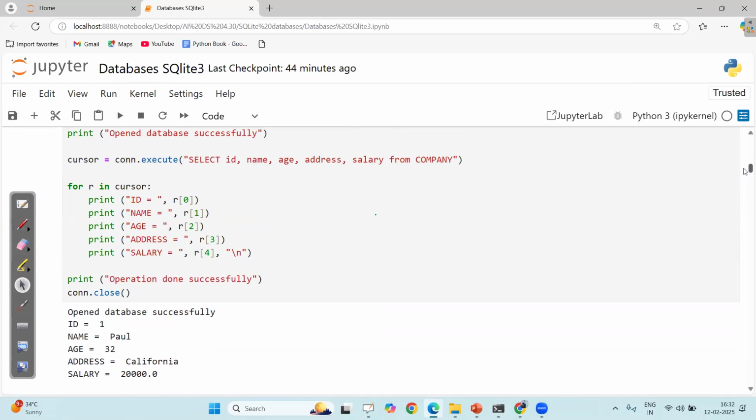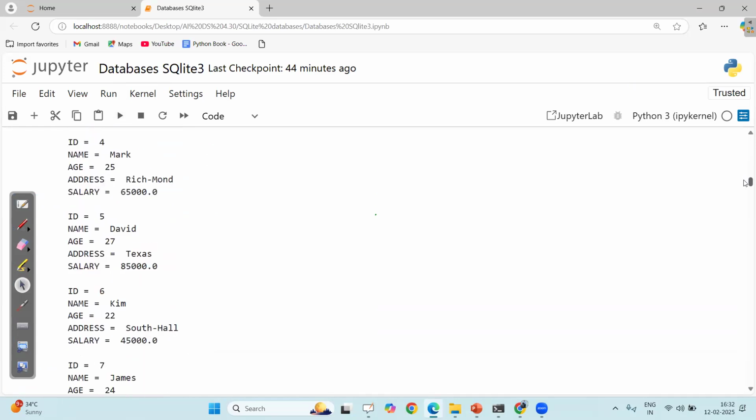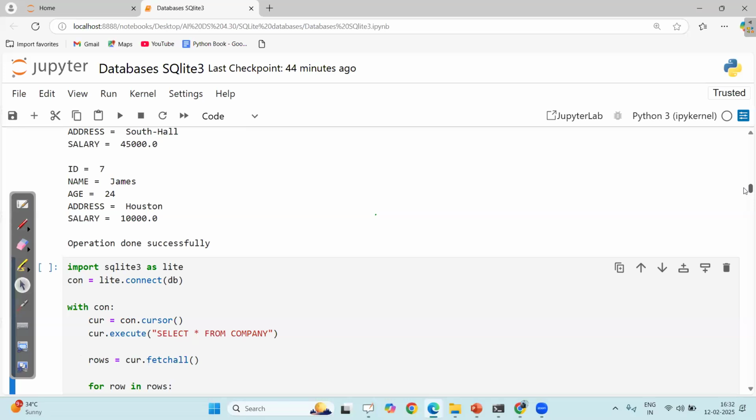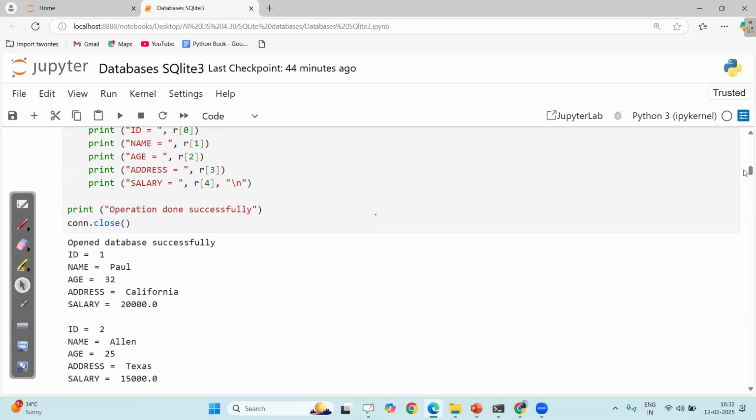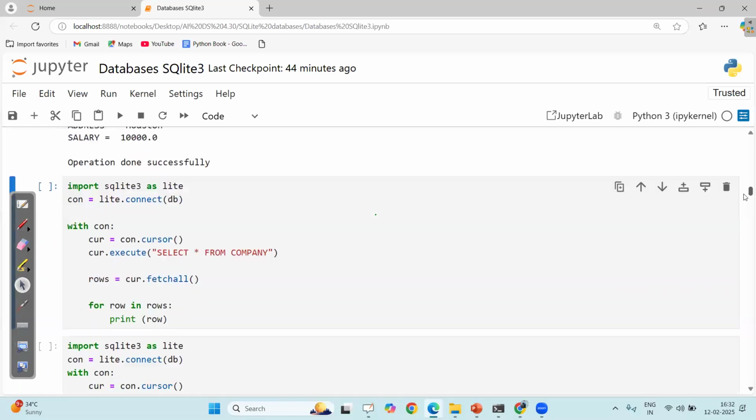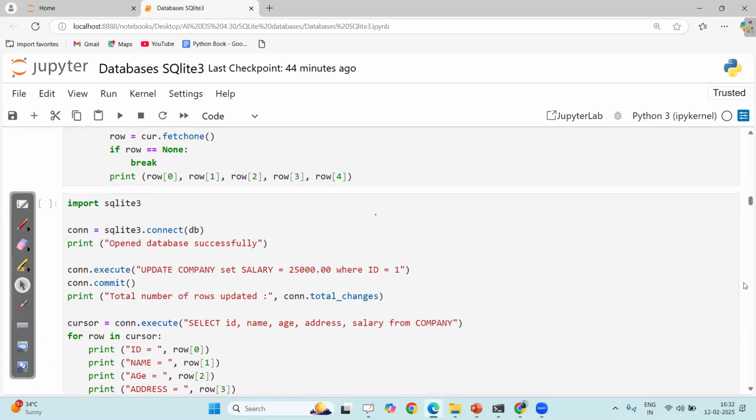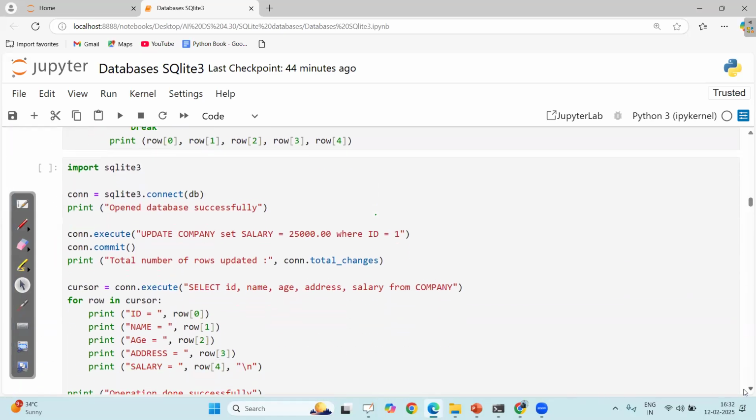So we have inserted 7 records. Record number 1, 2, 3, 4, 5, 6, 7. After every record, you got the \n. Now, this is called the select statement. We'll see all select statements in the coming session. I will be introducing the basics only today. Now, let us go for update data.